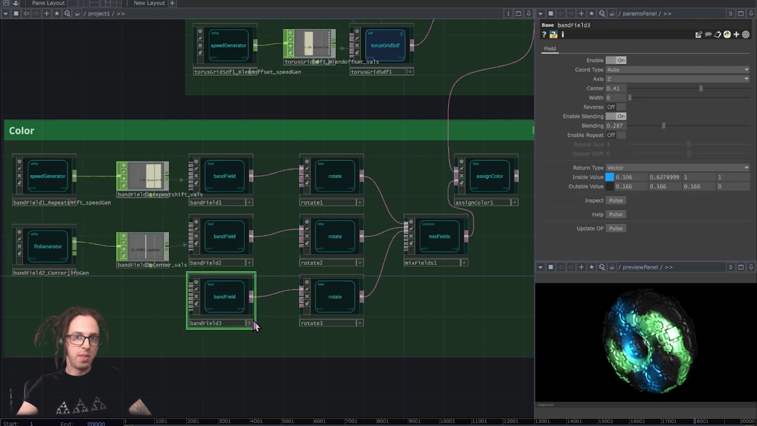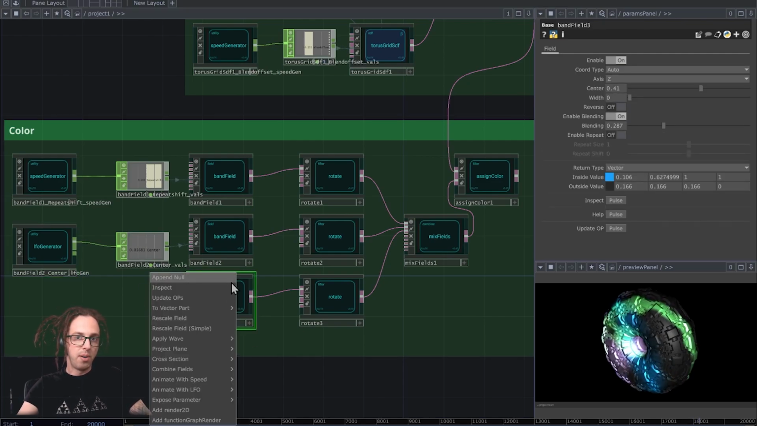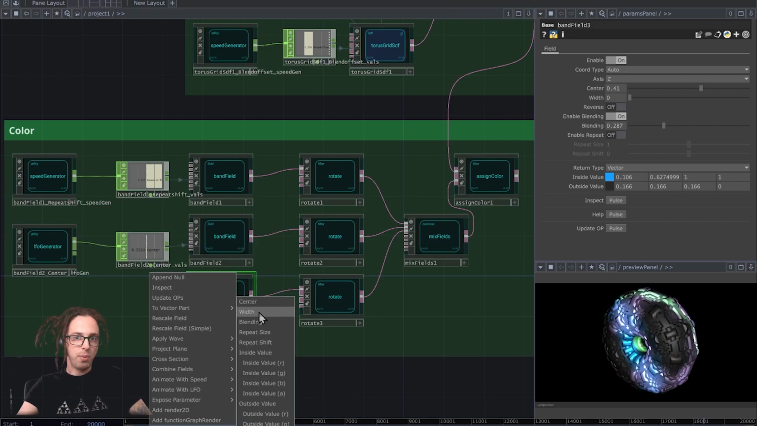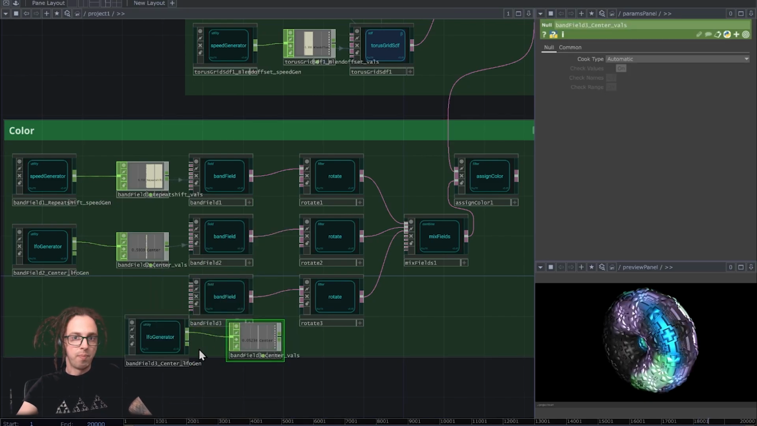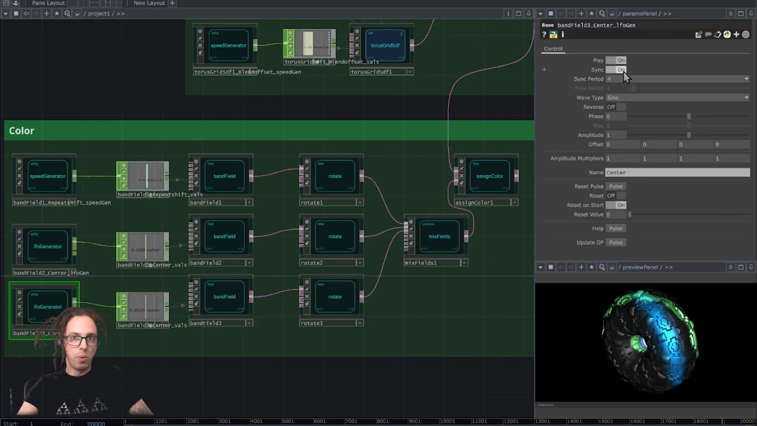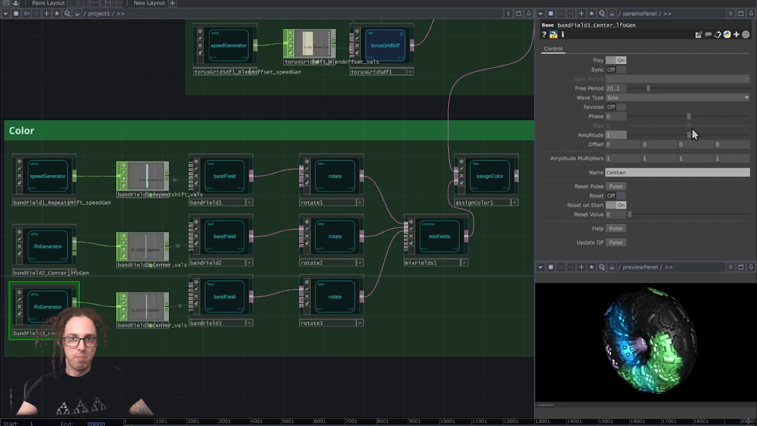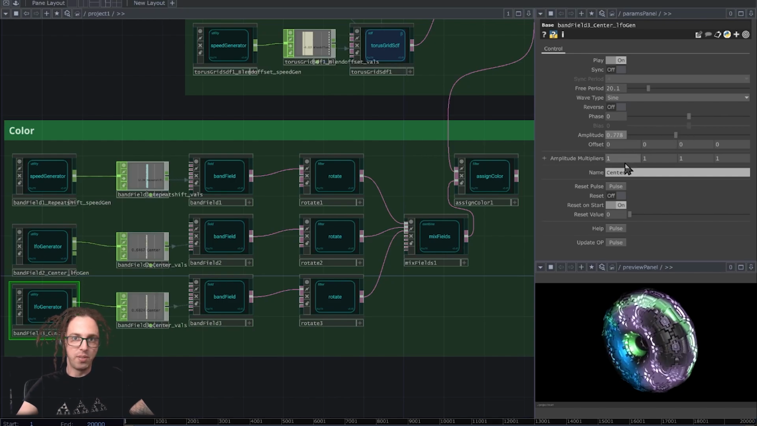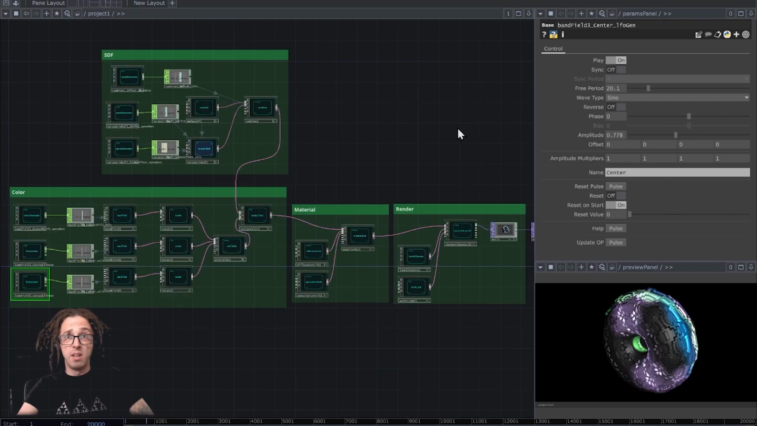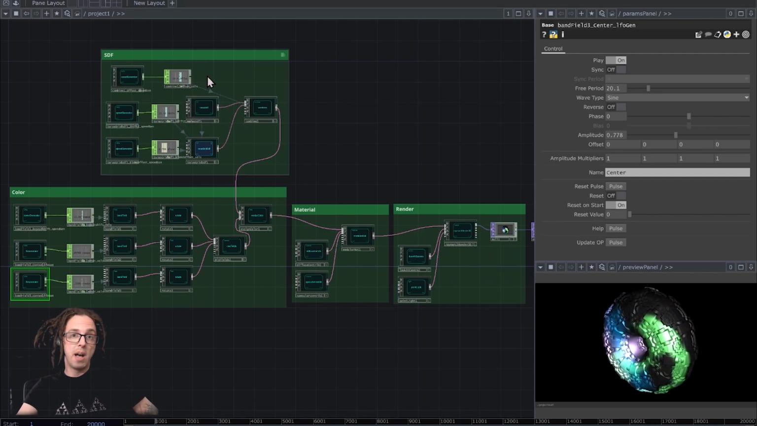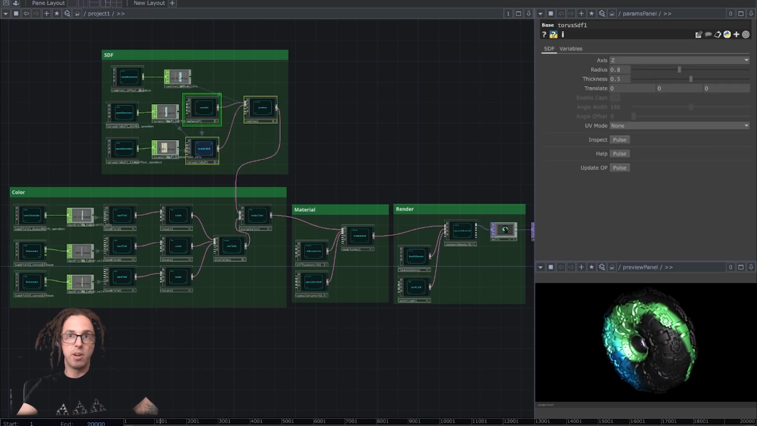So select the band field, do Alt-Shift-R, and under Animate with LFO, choose Center again. And then you can pick whatever setting looks good to you for the sync. So maybe slow down a bit there. Then maybe drop the amplitude for this one so it's going over a shorter distance, or whatever looks good. And that's it.